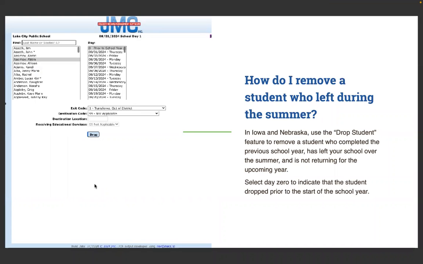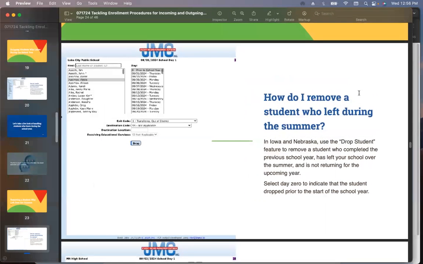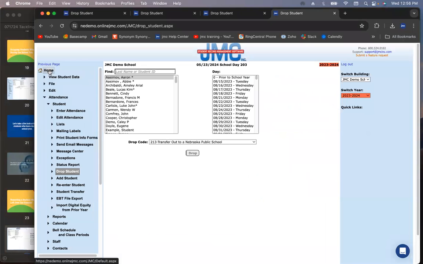It is July 17th. In Iowa and Nebraska, use the drop student feature to remove a student who's completed the previous school year, has left your school over the summer, and is not returning for the upcoming school year. You'll select day 0 here. Sometimes it says prior to the school year to indicate the student dropped prior to the school year. So in Iowa, Nebraska, I'm going to go back to my databases here again.